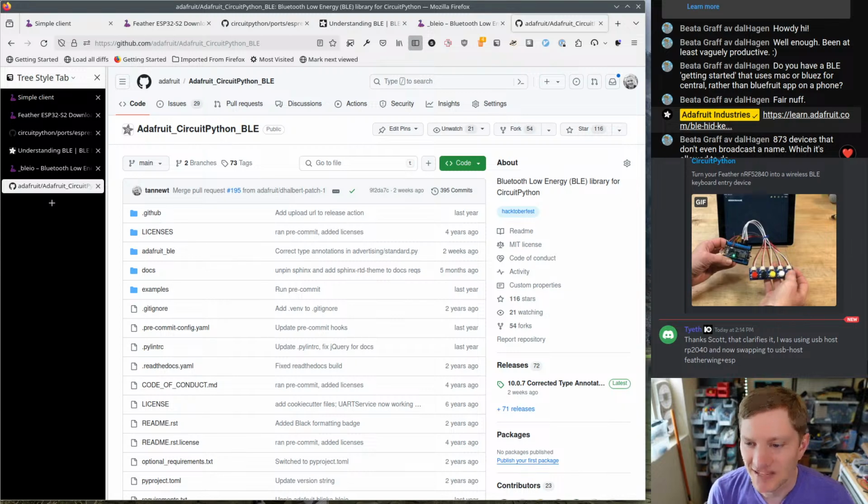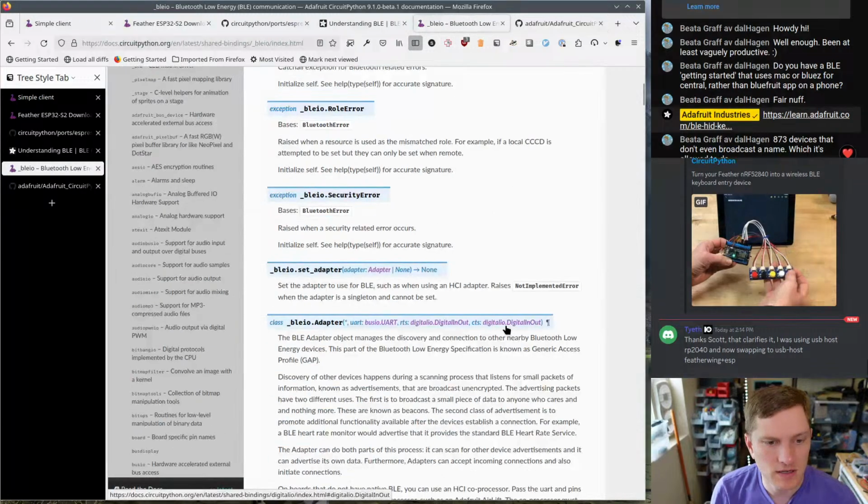Yeah, Beata says 873 devices that don't even broadcast a name, which it's allowed to do. Yeah, it could be that if you're trying to broadcast privately, you rotate how you look. So it's probably not 873 devices. It's probably a couple dozen devices, and a number of those are quickly switching to looking like a different device instead. So if you're doing BLE, you're going to usually use this higher level Adafruit CircuitPython BLE library. But let's talk over it from here.